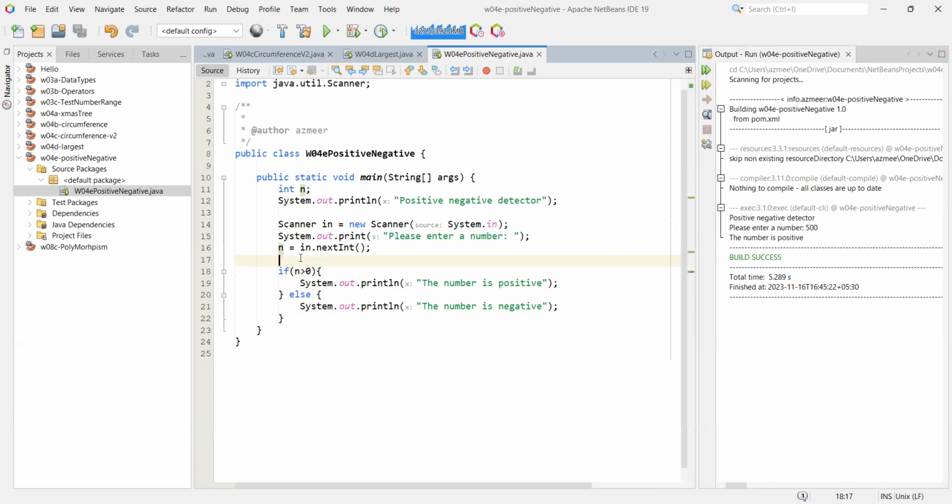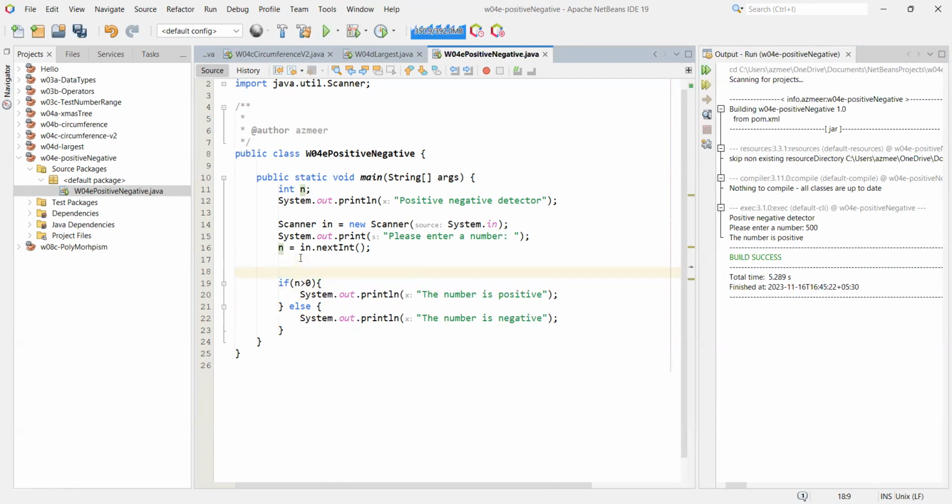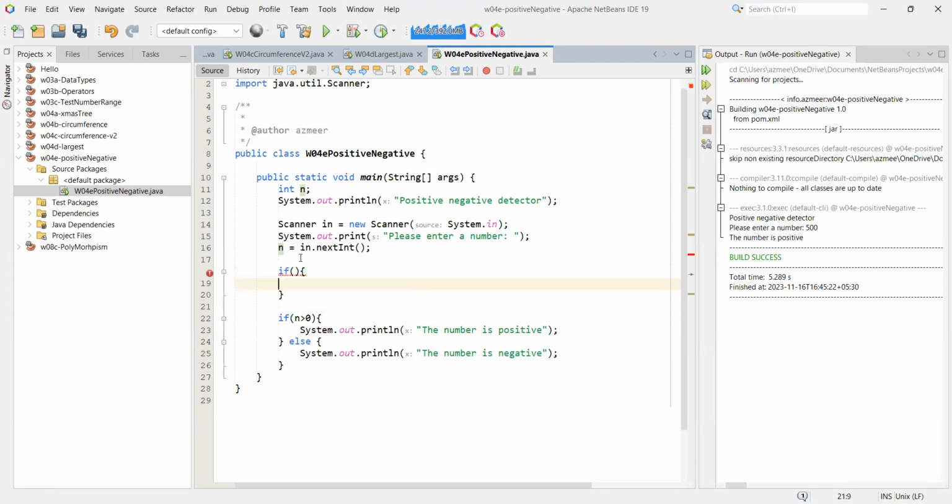So I need another condition there, because if the number is 0, there is no point going further, isn't it? So let's first detect it, and then we'll come back to this. If the number is 0, remember I put 2 equal signs. There's a reason for it, because we are checking the equality. System out dot println, the number is 0, right?